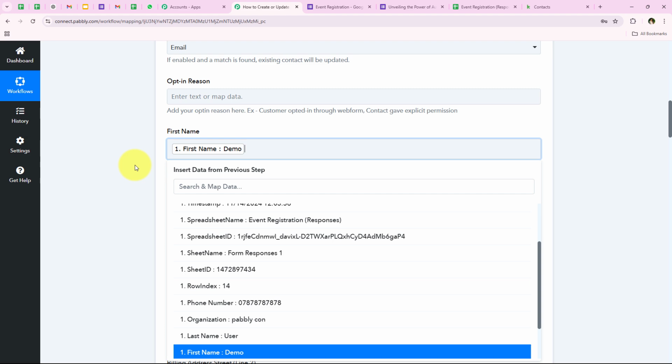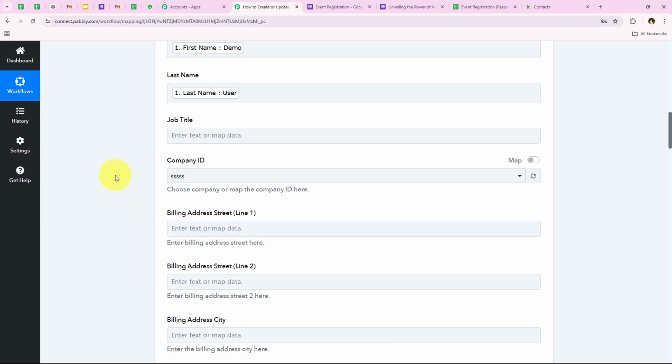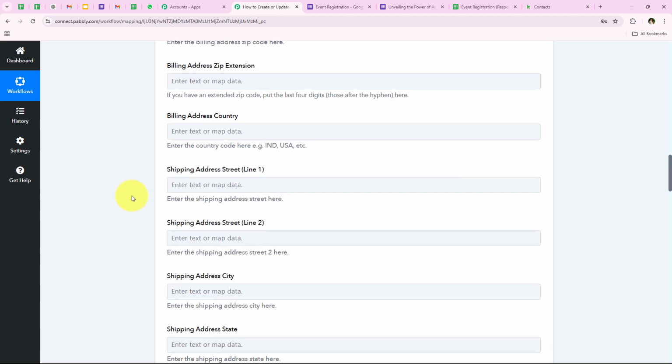I'm going to look for the first name. You can see demo. We are going to enter it. We're going to map the last name too, as you can see the same. So we're going to map it. We're going to move forward. We are only going to enter the required details. I'm going to move forward.